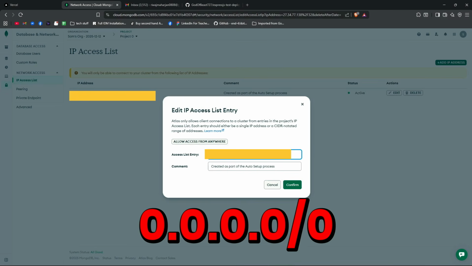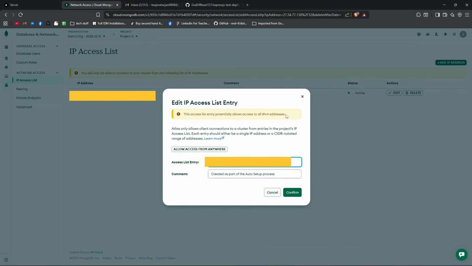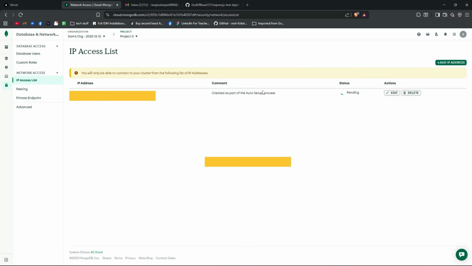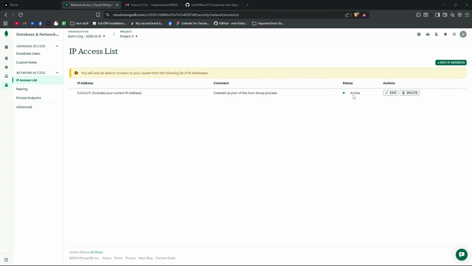0.0.0.0, four times 0, then slash and 0. This will allow traffic from any IP address to hit your MongoDB Atlas. So I'm just going to hit confirm. Now it will take some time to make changes, so let it take its time. After it says status active, you can close this.